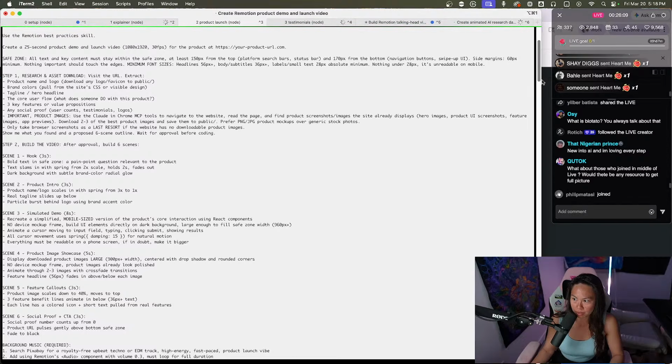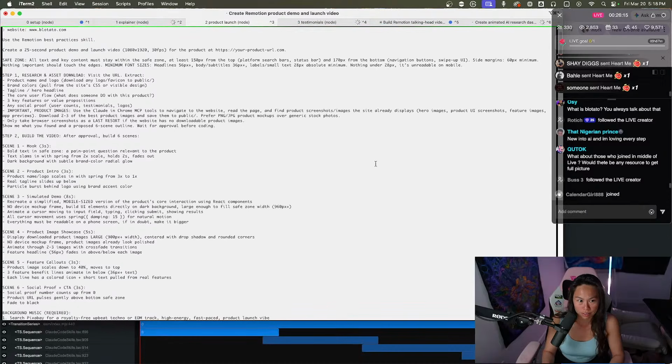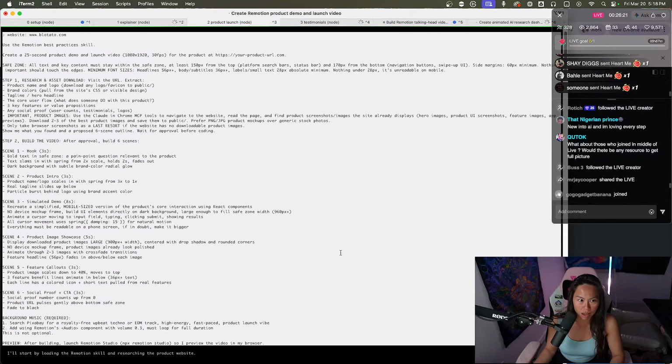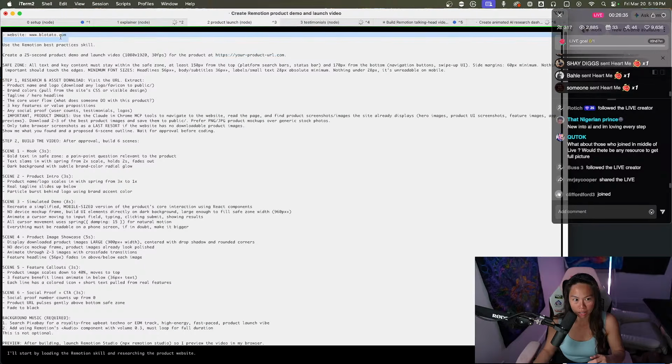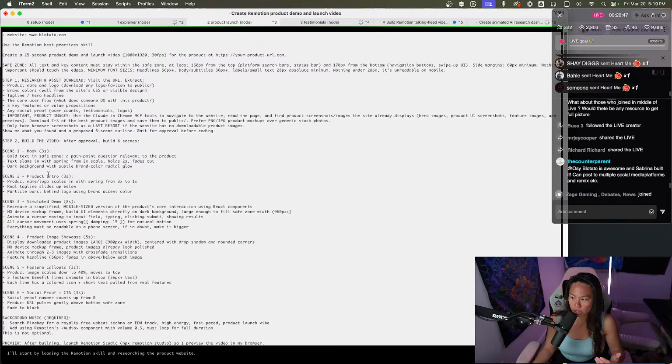Let me zoom out a little bit. Just trying to get this full in the frame. Okay, so everything in white here, you want to take a screenshot of it, and then this prompt will create a product demo and launch video. So you can fill in the URL here, or you can just specify it at the top, like website www.whatever.com, and it's going to build 6 different scenes. It's going to add background music as well, and just like normal other videos, it'll have a hook, product intro, simulated demo, product image showcase, feature callouts, and social proof.